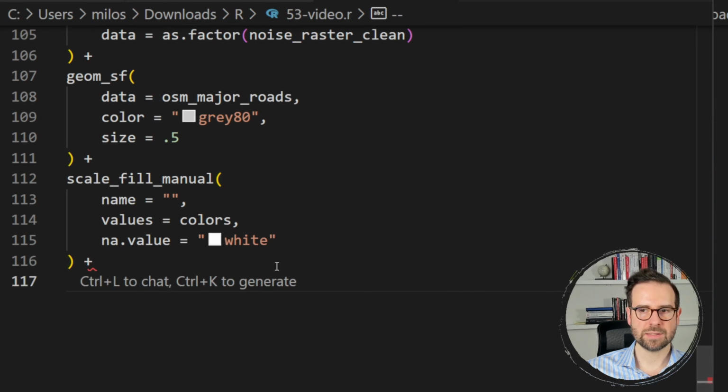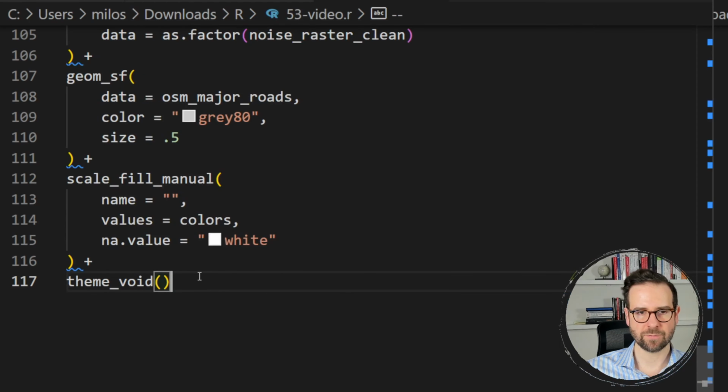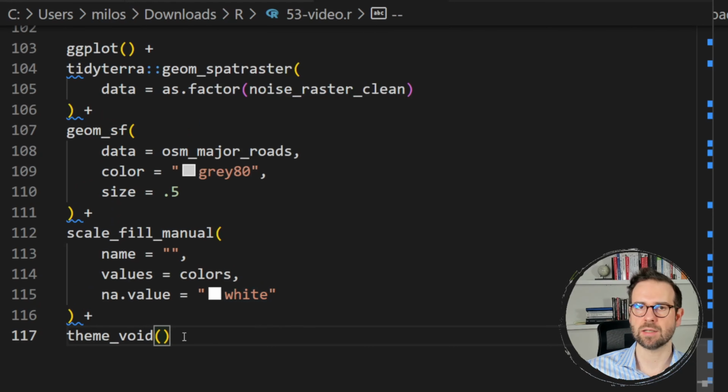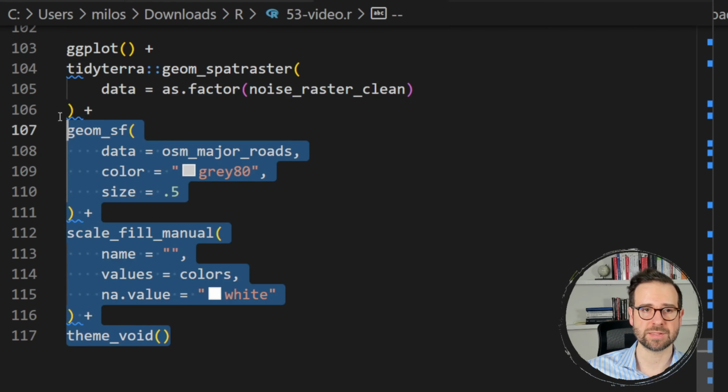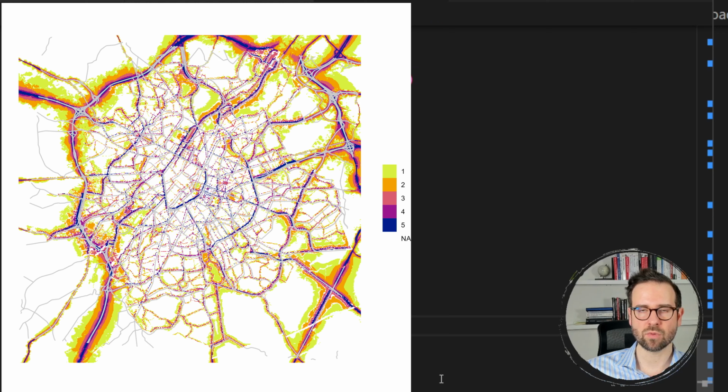And then within guides, we can also specify, for example, how this legend is going to look, which I'm not going to do at the moment. I'm just going to use theme void to get rid of any extra elements around this plot itself. And then once you run this entire code, you should be able to see the map of traffic noise for the major roads and the major roads themselves for the region of Brussels.